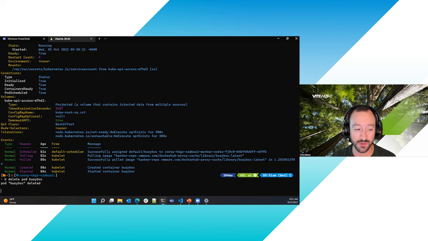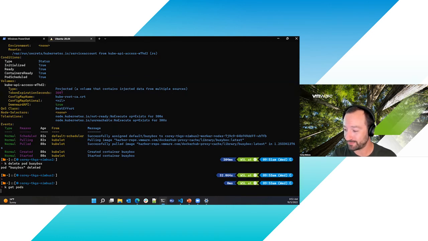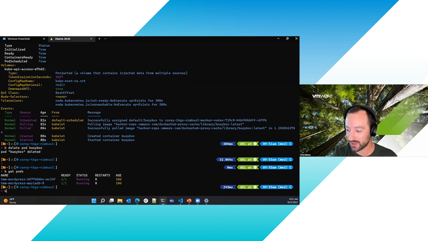Also, this is why you don't mess with your networking before you start a demo, because I've done something to my lab environment and I'm not exactly sure what. All right, so no BusyBox.